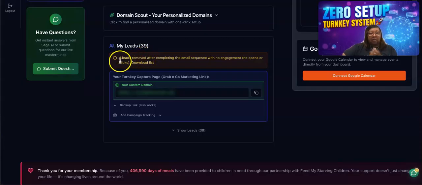Right here, they say 4 leads were removed after completing the email sequence with no engagement, no opens or clicks. So people opted in, they didn't open the emails, right? So they're saying, hey, we deleted 4 of them out. They weren't opening the emails. They didn't do anything. They didn't click it. So we deleted them. Okay, that keeps the list clean too. All right, because this is your list here.